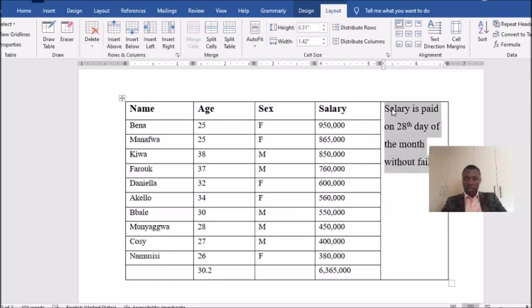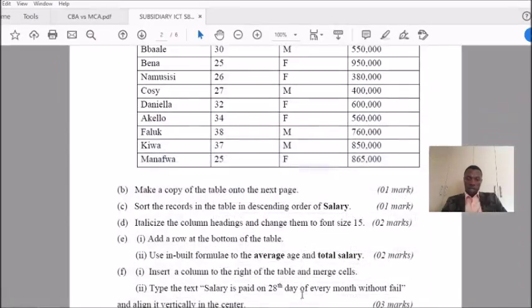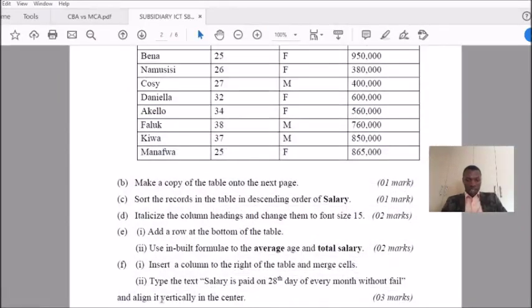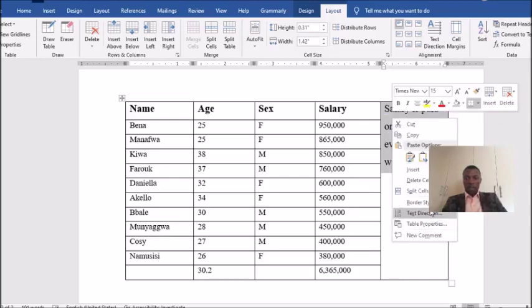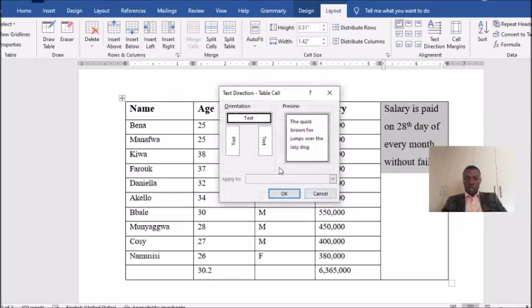And now they have told us to align it vertically in the center. Okay, so align it vertically in the center. So we highlight, we are aligning it in the center, right click, come to alignment. We are selecting vertical, or you can even click here before you highlight, text direction. We are aligning this. Okay, and then we click OK.